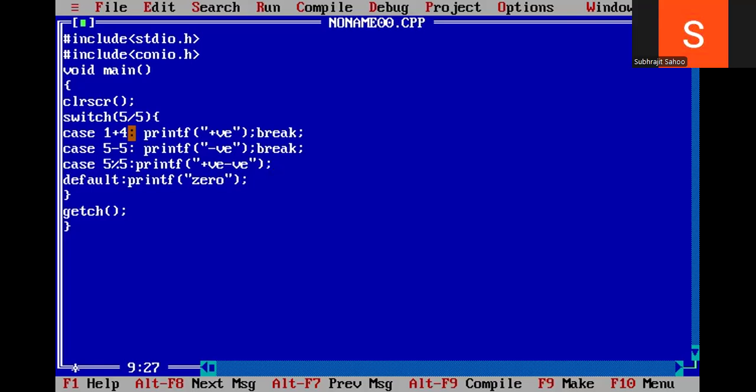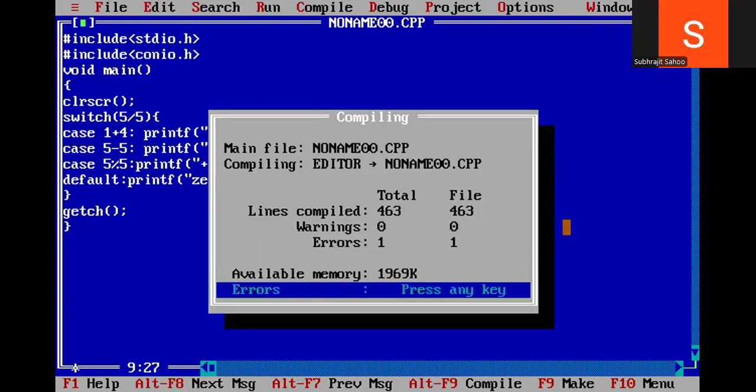Why? Because of a duplicate case, I told you. Duplicate case, sir, how? 5 minus 5 is 0, and 5 modulus 5 is also 0, or not? Then case 0 is a duplicate case. Observe, error came or not?